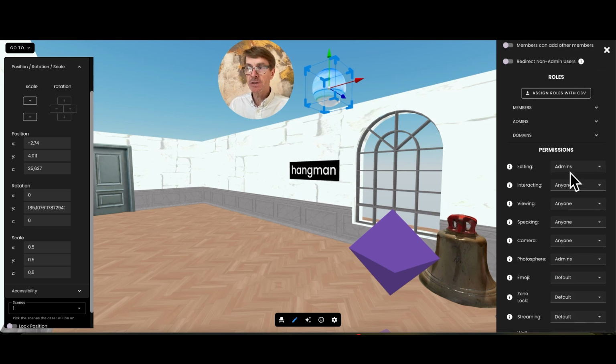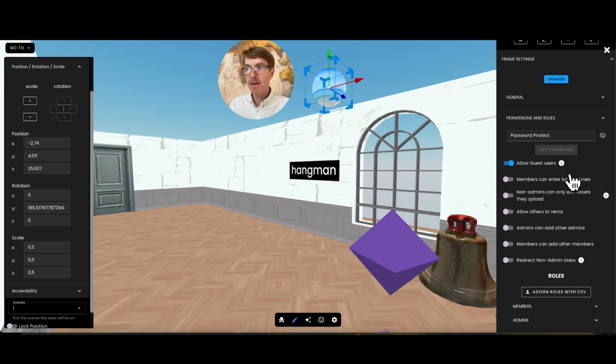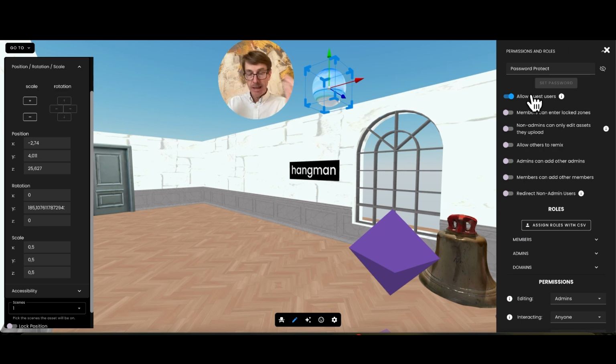Next section is permissions and roles. If I scroll up here to the top, allow guest users. Again, that's up to you. If this is something that you would like to keep your class to be able to use with a class, then you could turn off allow guest users and password protect this so that only members of your school can use it, because FrameVR is a web page.